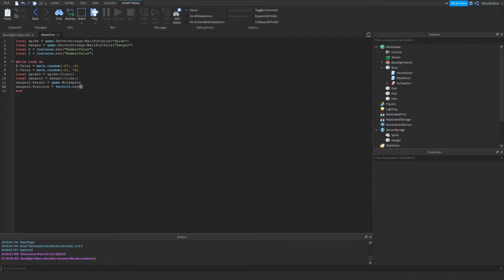Then we're going to put in x dot value, and then we're going to copy this. Danger2 dot position dot y. Then we're going to do z dot value. Then we're going to copy this again and paste it, and we're going to move spike2 there as well, although spike2 is not yet in the workspace. And we're going to change danger2 in this right here to spike2.